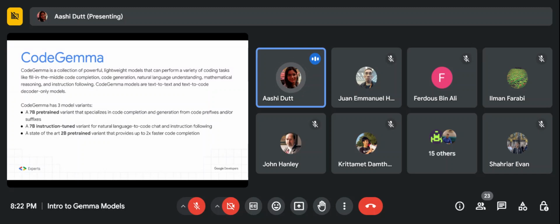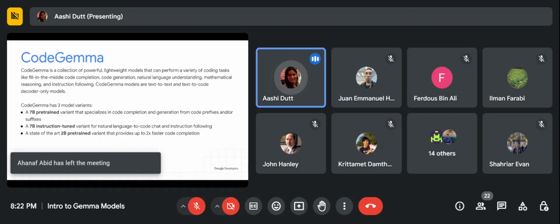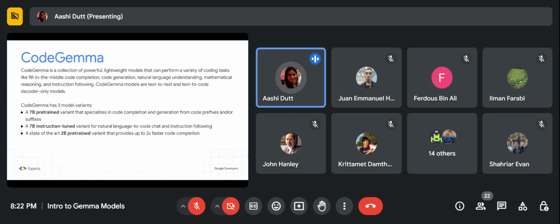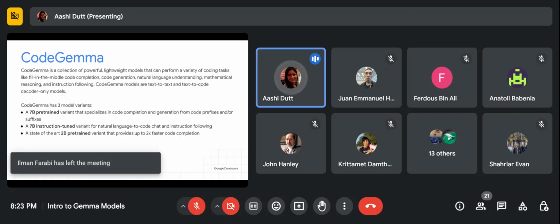Next, we'll turn to Code Gemma. Code Gemma is a collection of powerful lightweight models that can perform a variety of coding tasks, like fill in the middle code completion, code generation, natural language understanding, mathematical reasoning, and much more. So I found it very fascinating. Code Gemma does two good things, and these examples are available freely. You can try them yourself.